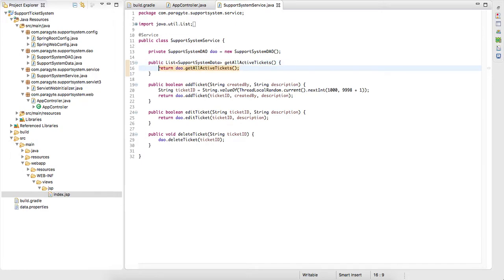But since we do not need any manipulation of the data coming from our DAO layer to display in our browser, we are not doing any such processing over here. Similarly, for add ticket, we are just calling the DAO add ticket and specifying all the required parameters to create a particular ticket in our DAO or business logic or data layer object.